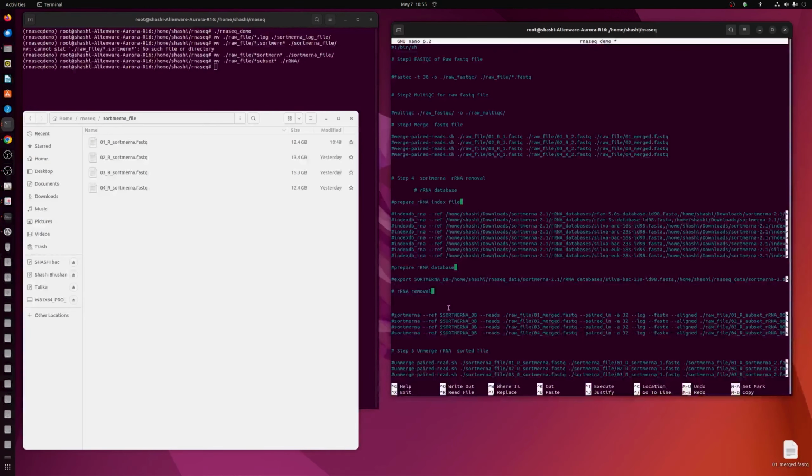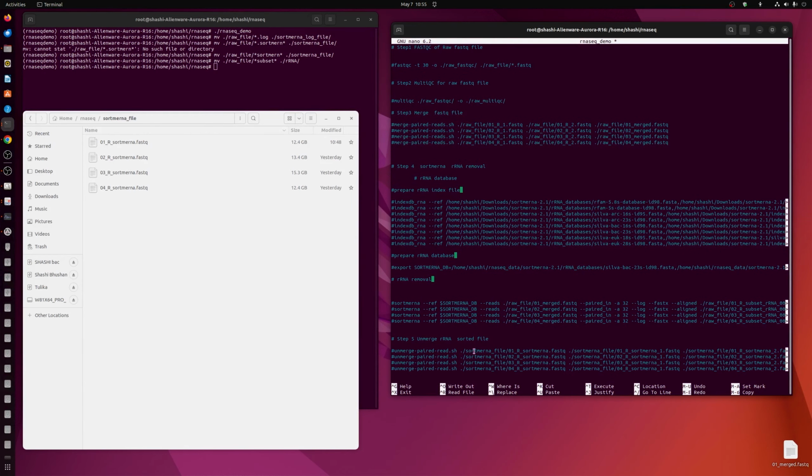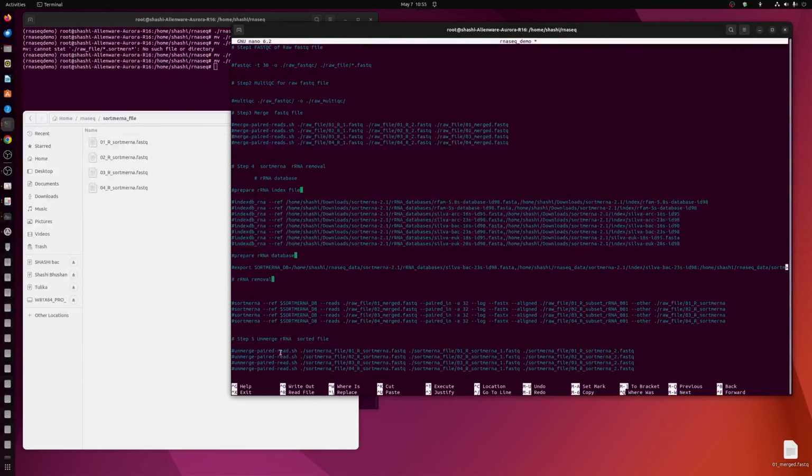So our next aim is to unmerge the SortMeRNA FASTQ files, because these are merged files from read 1 and read 2. For this I have already written the command here. You can see here unmerge-paired-reads.sh and the file path of the SortMeRNA FASTQ file and the read 1 and the read 2. You can rename according to your requirement.